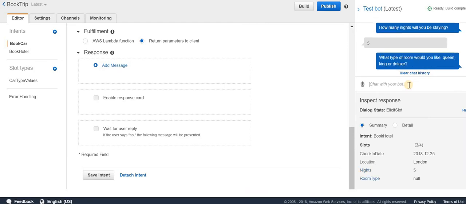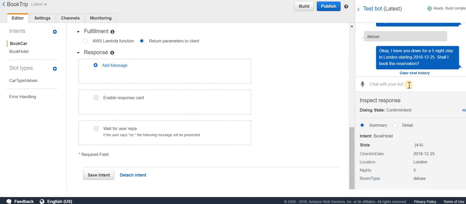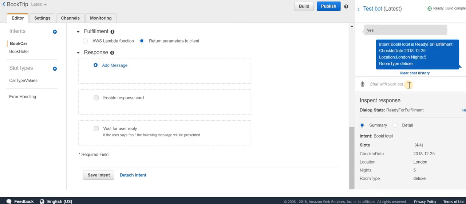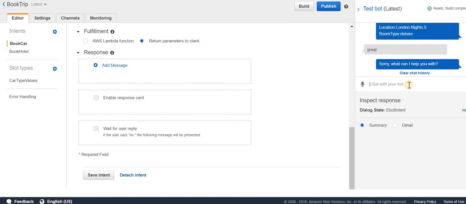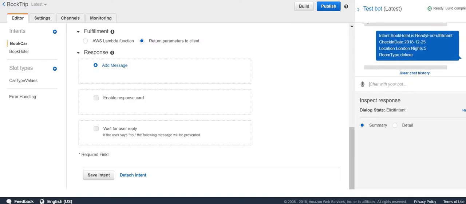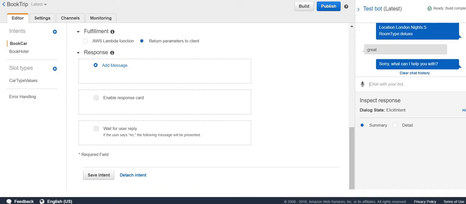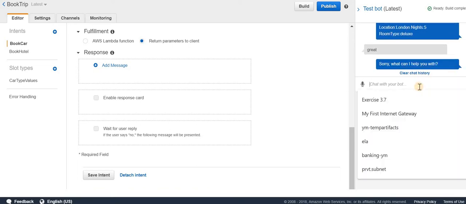What type of room would you like? For example, queen, duplex. I would say deluxe. Okay, I have you down for a 5 night stay in London. Shall I book the reservation? Say yes. Ready for fulfillment. Let me say great. Yes, obviously you can see there's more work that needs to be done.